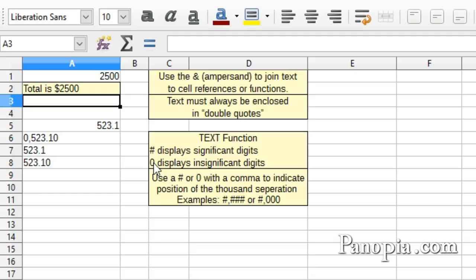The text function takes two parameters. The first is the number itself. Then second is the format. The format must be enclosed in double quotes. Here I've got examples of some formats and how they work. They're all using this number here in A5 as their source.